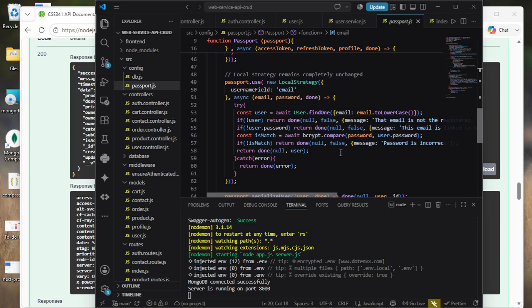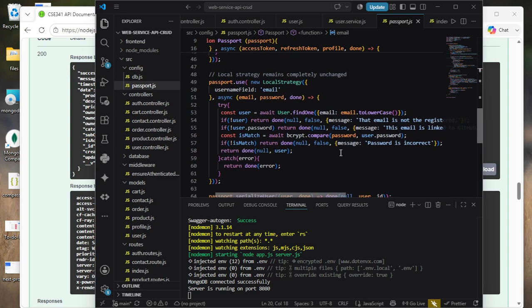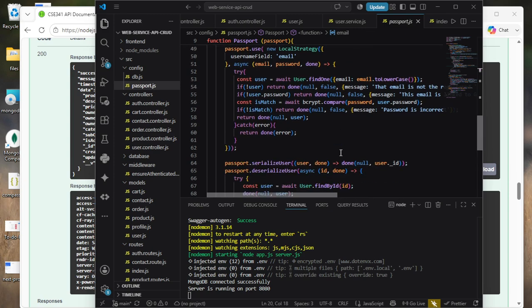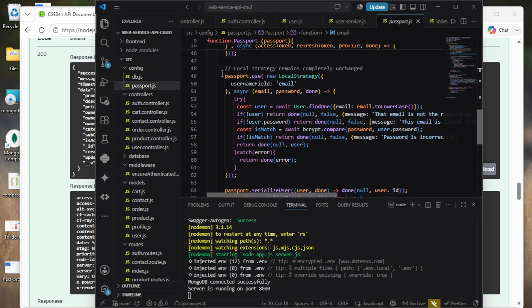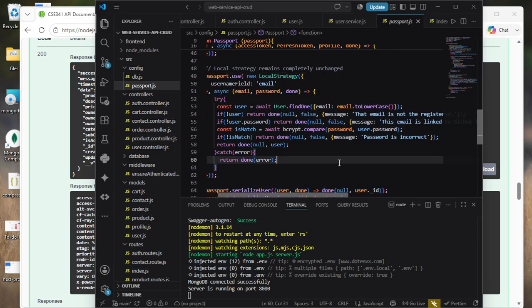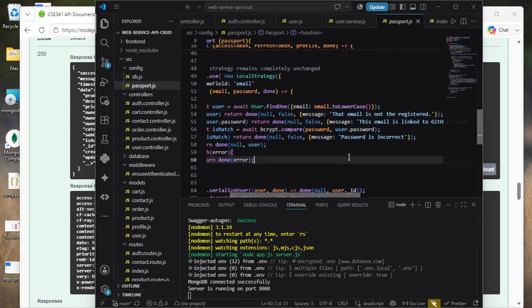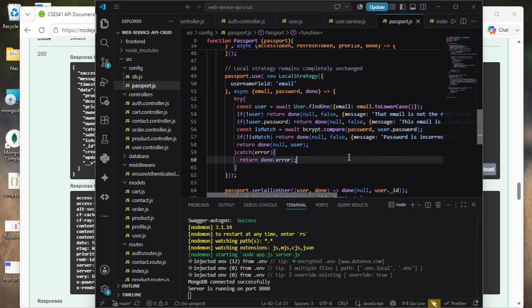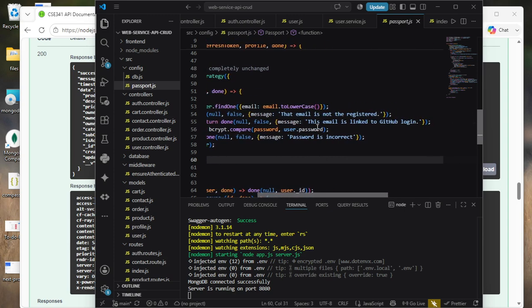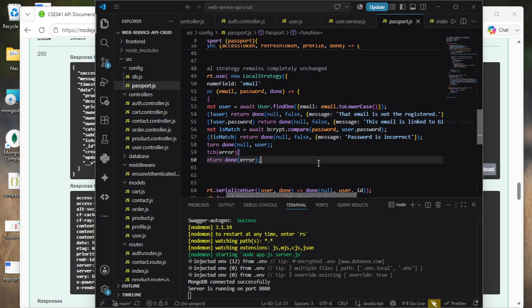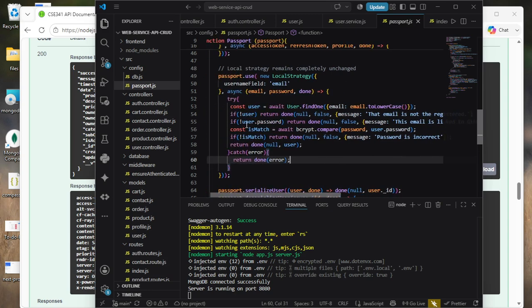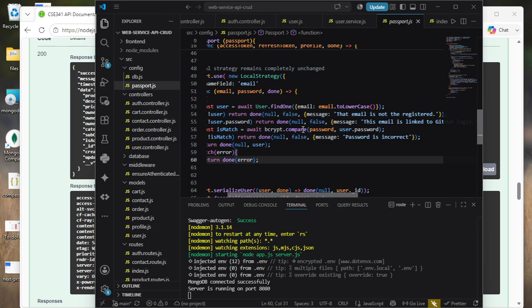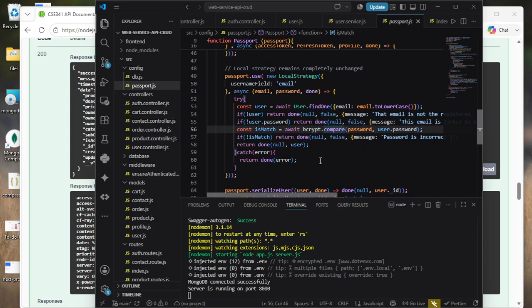Now for the local authentication, where the user does not have to go to GitHub to authenticate, I have to come down here and create this particular passport strategy. We find the user if he's in the system. If he's not in the system, we have to say that the email is not there. If the email and everything is well set, we then encrypt the password to make sure the password is not actually stored as plain text.